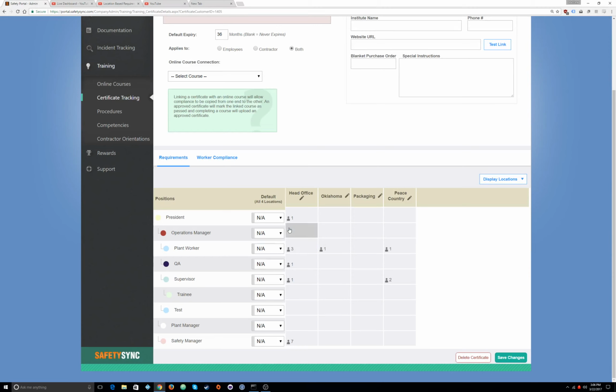Maybe I've changed my mind, and actually I want everyone in head office to have this forklift operator ticket. So I could click on each of these cells and set an exception, but there's a quicker way to do it. I can click on the header here. I'm going to overwrite this to required. And again, the reason it says overwrite is that things are normally done on the position level. And once I do that, there's an exception all the way down.